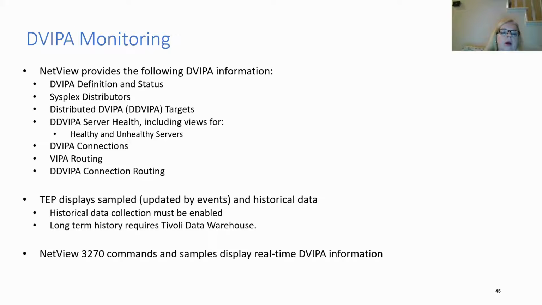The Tivoli Enterprise Portal displays sampled data, which is updated by the eventing, and historical data. If you want the historical data, you have to enable it. And if you want long-term historical data, you need the Tivoli Data Warehouse. The NetView 3270 commands and samples display real-time DVIPA information.